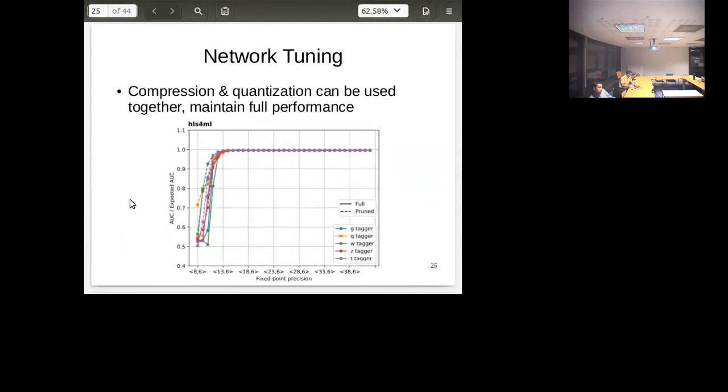And indeed, you can use compression and quantization together. In this case, the solid lines here are the full network, and the dashed lines are the pruned ones. You can see that they all basically perform quite similarly, especially as you go to larger precisions. And so at some point, they both perform equivalently well and essentially at full performance.